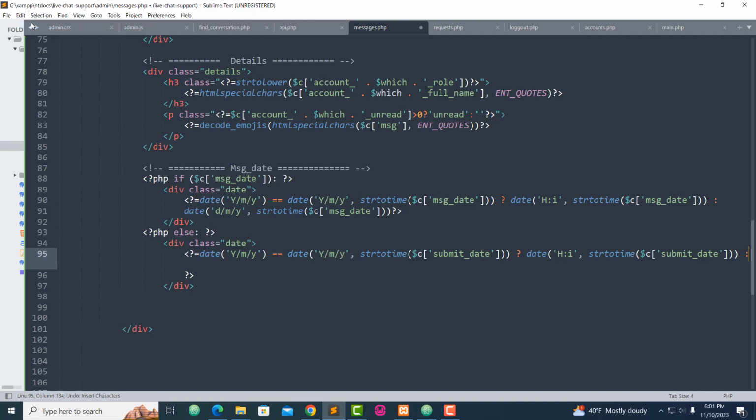undo insert. Let's see, we have to get them back. Okay, because I have to put the colon right here back. Okay, and we have colon date, day, month here, string to time, and now we have to remove our message date and put submit date. Okay, now everything is fine.